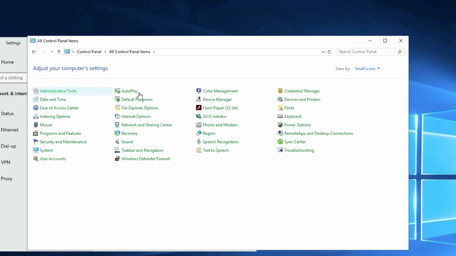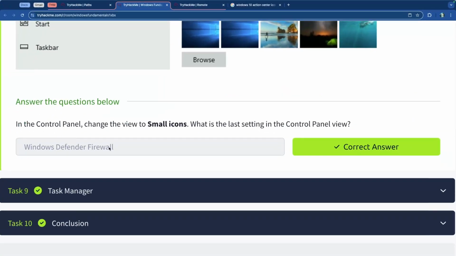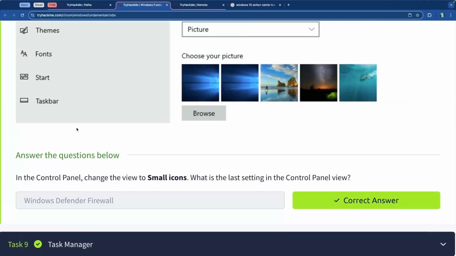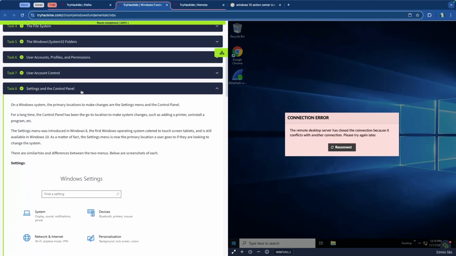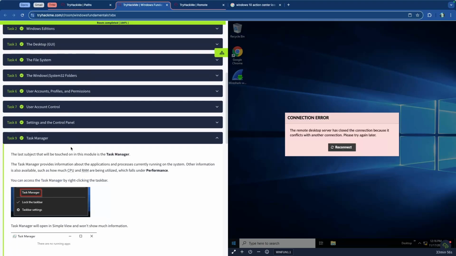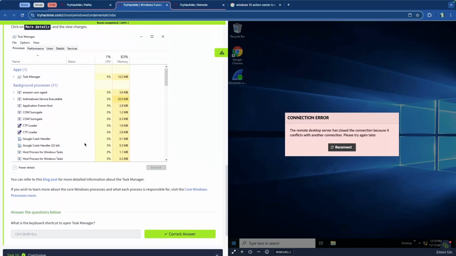Because if it's going left to right, right? And then we're going to get over here. So we have troubleshooting, user accounts, Windows Defender Firewall. And there it is, Windows Defender Firewall. So there we go. And that's all we got for the settings and control panel. So let's go into the task manager and wrap it up.